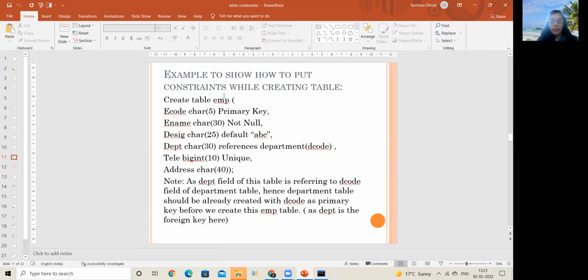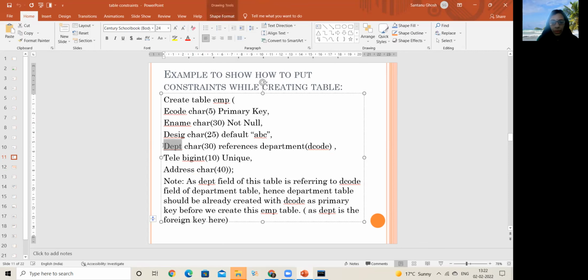Here I'm saying my employee table has a primary key e code. Okay, e name has a not null constraint. Designation's default value should be ABC. I've just given it randomly. Then this department thing has to be character 30 and it is referencing the department table's dcode. That's the meaning of this particular line. And by this, we tell the machine that DEPT is my foreign key in the EMP table.